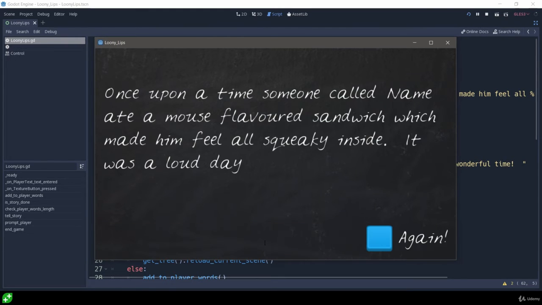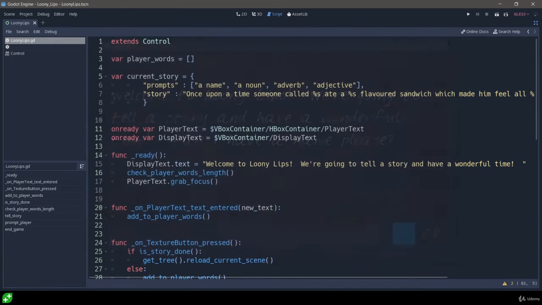Loud. Once upon a time, someone called Name ate a mouse-flavored sandwich which made him feel all squeaky inside. It was a loud day. Actually, that story kind of works, doesn't it? I can press the button and it all works. So we have the same functionality.